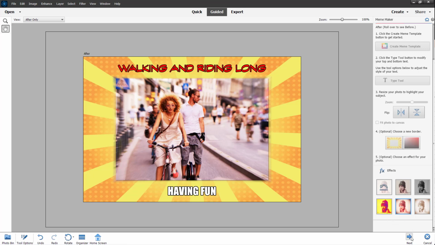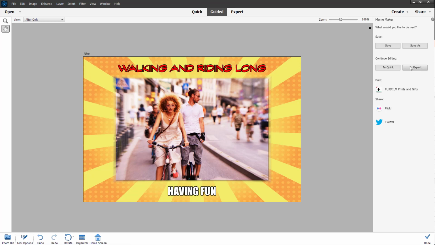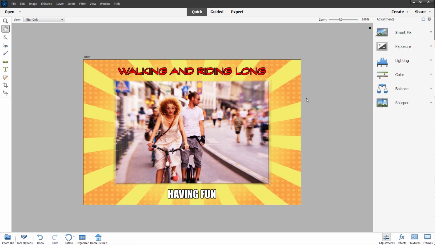So once that is done, you can press Next and continue editing in either Quick or Expert, just like you want. So that is how you can use the guided Meme Maker inside of Adobe Photoshop Elements.